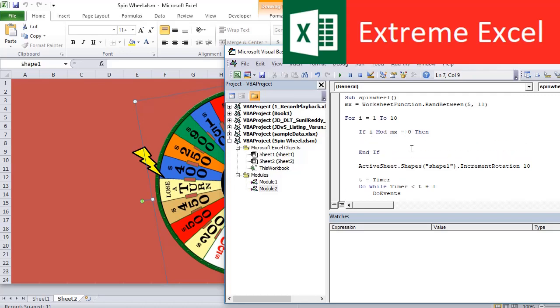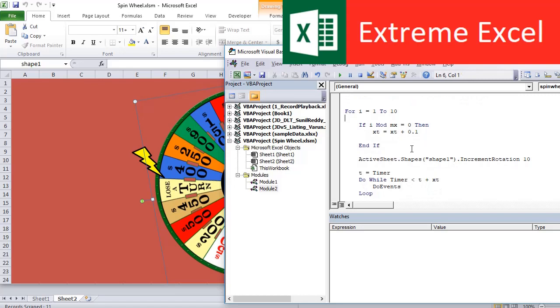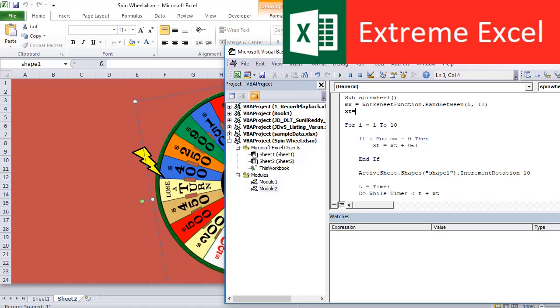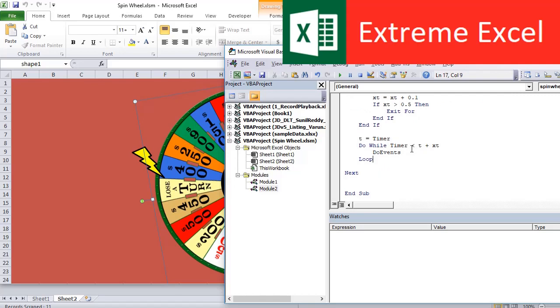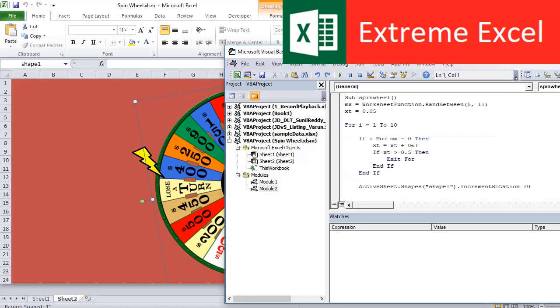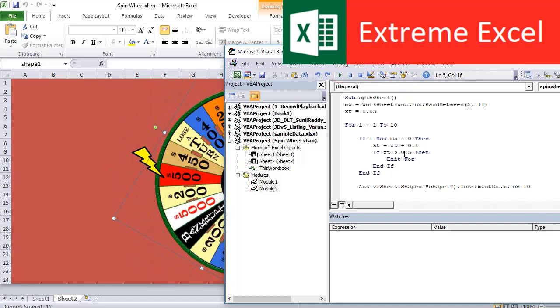Also, in this for loop, I am adding a block where I decide what the time duration should be, instead of 1 second, so that I keep it dynamic. So if I mod mx equals 0, then xt equals xt plus 0.1, and initially I am defining xt as 0.05. So 0.05 is the delay after which it will take rotation, and it will keep on incrementing if my iteration counter I mod mx, this random variable, equals 0. So let's say the random variable is 5. After every fifth iteration, it will increase the step size by 0.1. And I'm exiting out of this statement when my delay is greater than 0.5, so that I do not see it very, very slow.